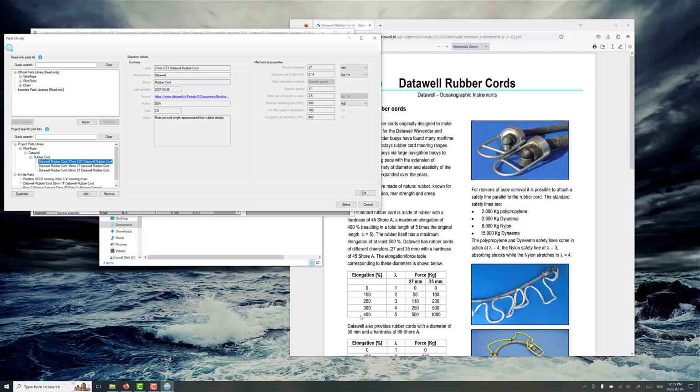One way to do this is just to pick the largest elongation value. So at 400% elongation, you can pick the value you want to use for the load that should be achieved at that elongation value. So we put in 100% of the breaking load of 500 kilograms for this 27 millimeter diameter line. So that's a quick way to get started.